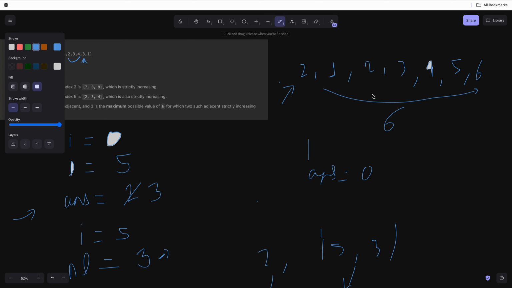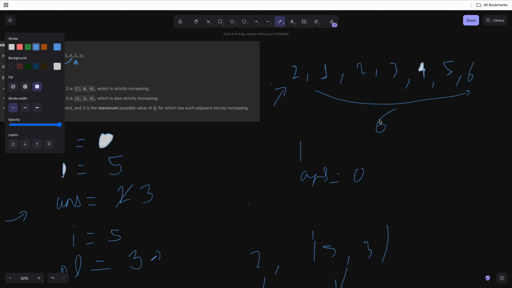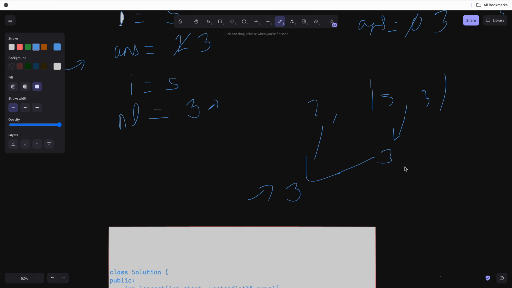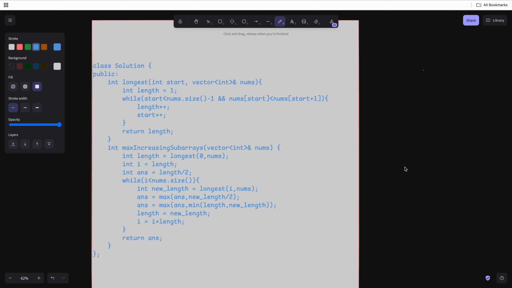But if you check this, it is of length 6. Can we divide it into 2 pieces? Yes, obviously we can divide it into this and this. If we are able to divide, then the length is 3. We got 1, but the length is 3. 3 is the maximum possible. So 3 is the K and 3 is the answer. Okay. So now let's go through the code to understand it better.